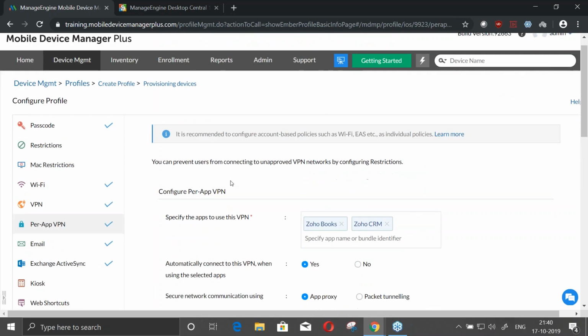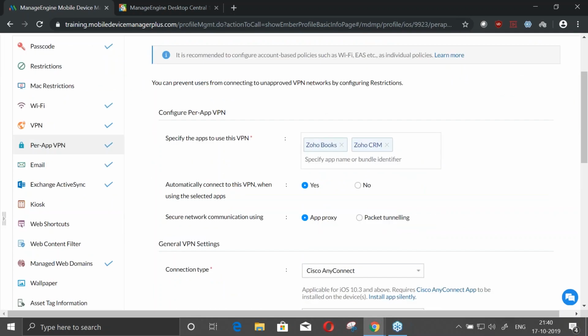But if you'd like to point just a few applications alone to the VPN solution, that is again possible using the MDM. So when, take for example, Zoho Books or Zoho CRM is selected, only those particular applications would use the VPN services, while all the other applications cannot use your VPN.